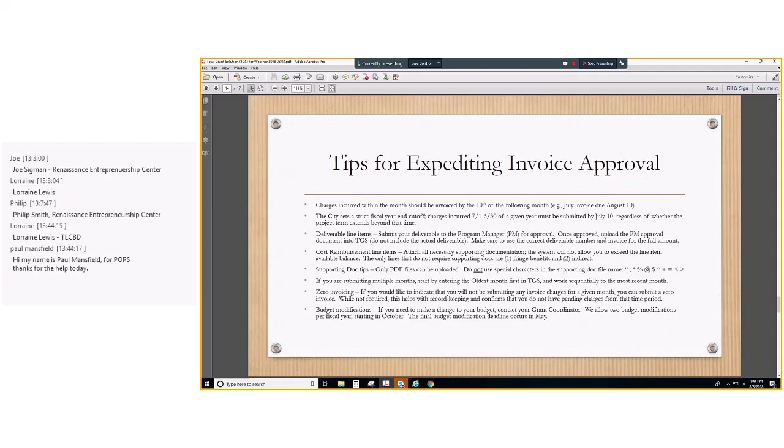Just a general reminder that charges incurred within a particular month and deliverables approved within a particular month should be invoiced by the 10th of the following month. And like Marissa just said, the city does set a strict fiscal year-end cutoff. So charges incurred between July 1st and June 30th of a given year must be submitted by July 10th, regardless of whether the project term extends beyond that time.